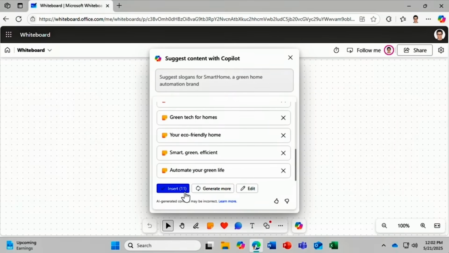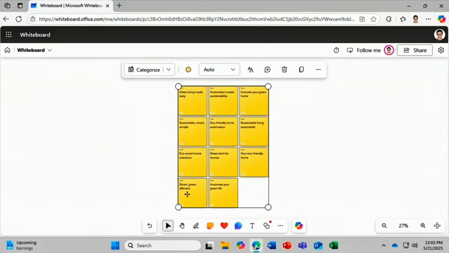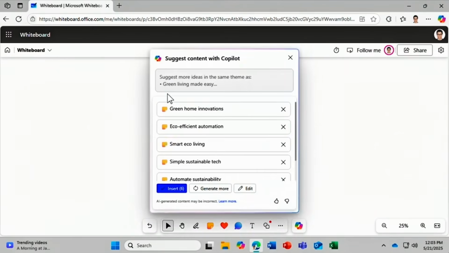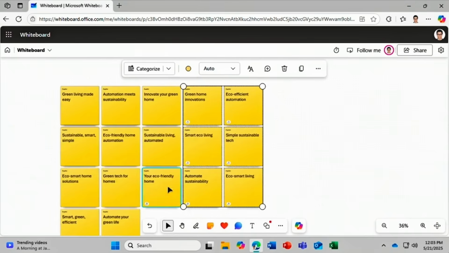I'm going to select Insert to add these ideas to the canvas. They appear in the form of sticky notes. Above the selection, you'll find the option Categorize, which you can use to group them into categories. But let's generate some new ideas first, so we can open the drop-down next to the Categorize button, and instead select Suggest to have Copilot come up with 6 more ideas, which again we can review. If you like the ideas, click Insert, and those are added to the whiteboard as well.